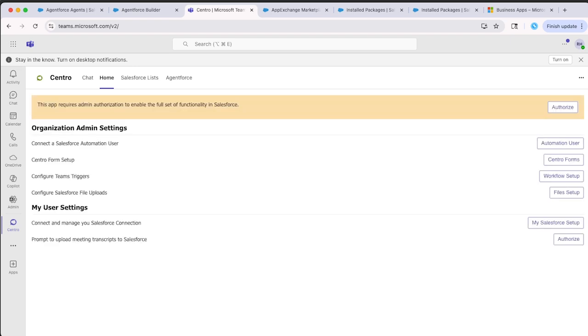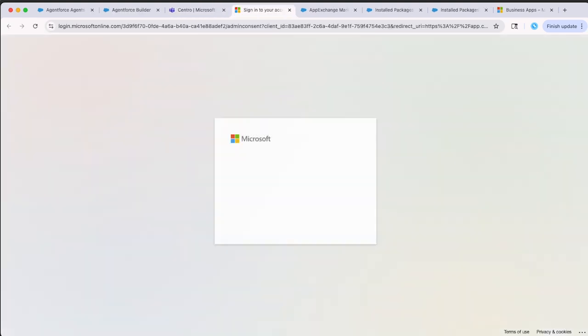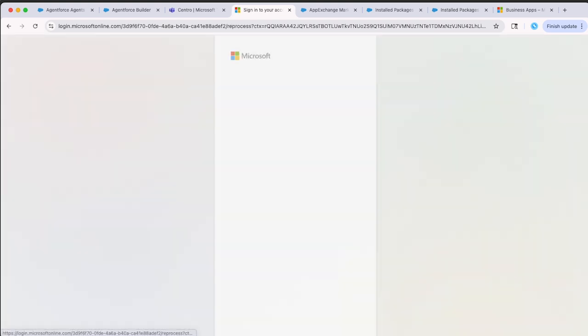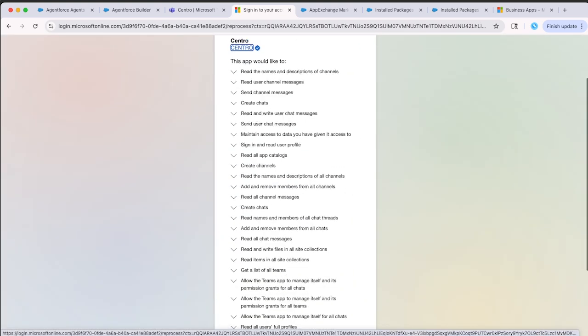select some of our options to administer the Teams app from Teams. So one of the first things we'll suggest to do is authorize. This app requires admin authorization to enable the full set of functionality. Go ahead and hit authorize. You may need a Microsoft Teams admin to do this.